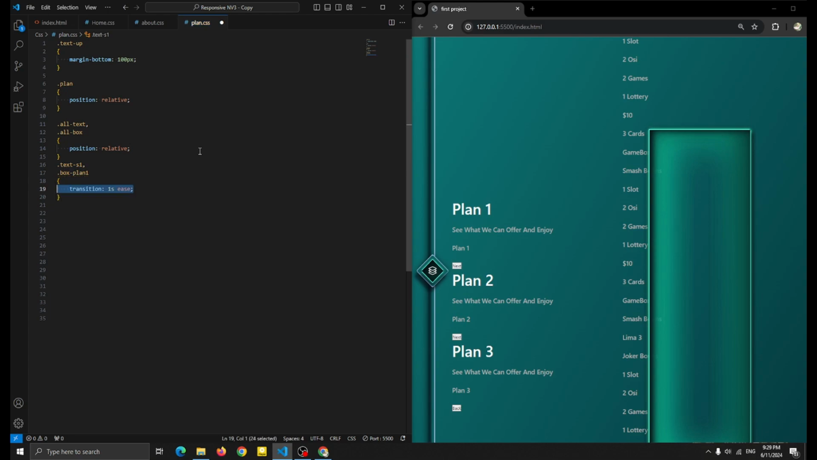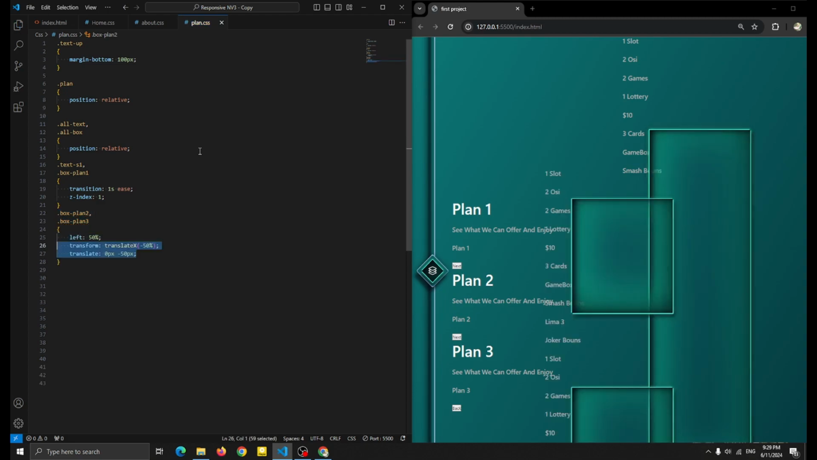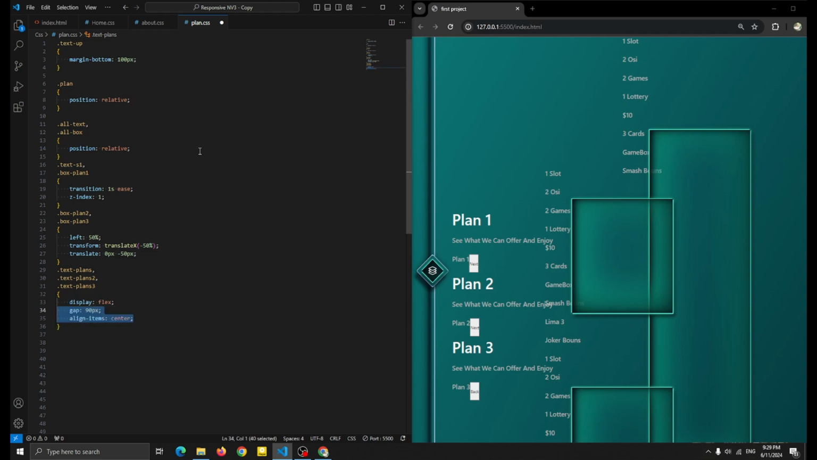I'm going to add this transition for the JavaScript, and this is the index 1. Now box plan 2 and box plan 3, I'm just going to add the left. This is for the JavaScript, guys. We need that. I'm going to add this text plan, text plan 2, and text plan 3. I'm going to add display flex, gap, and align items center. Okay, I'm going to add the margin top for this, guys.